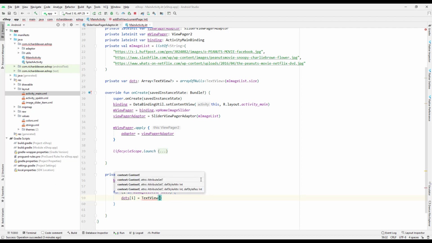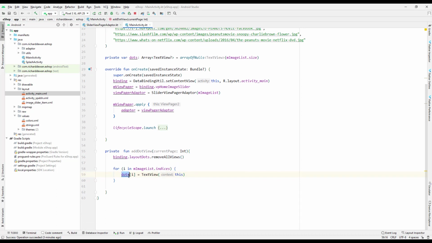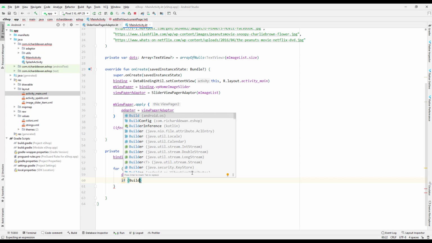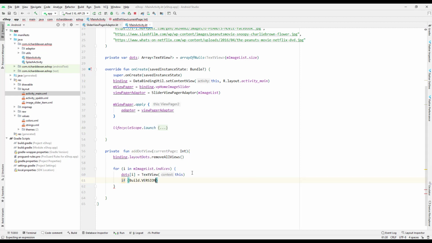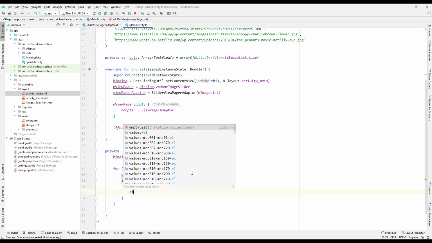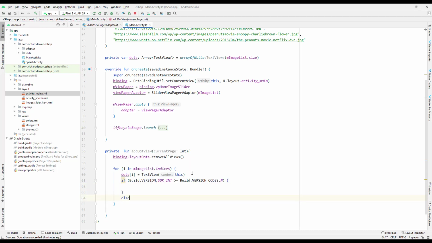So we create a text view and we have to pass the context to it. Okay, so we get the first dot and create a text view passing this context, and we have to check for the build version. If the build version SDK int is greater than or equal to Build.VERSION_CODES dot N, sorry, not the M, it should be N. Okay, if it is N, then we want to do something, or in the else part we want to do something.